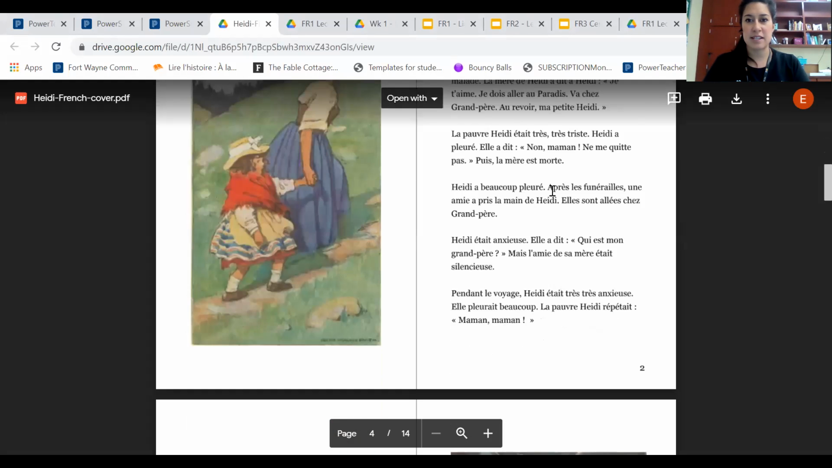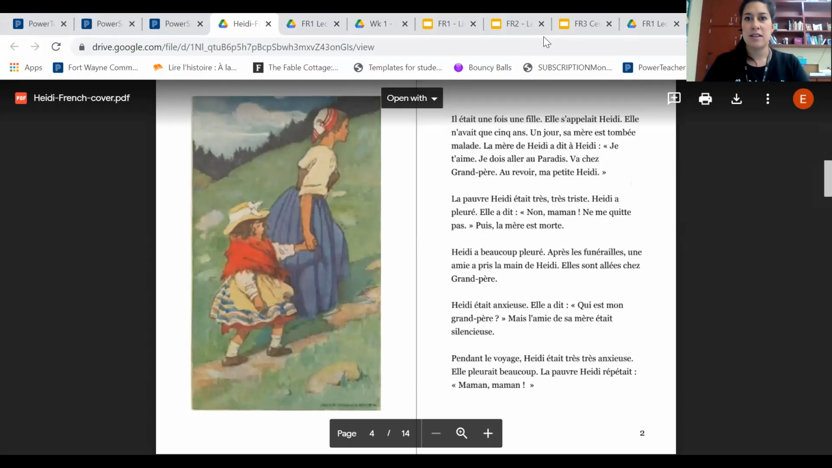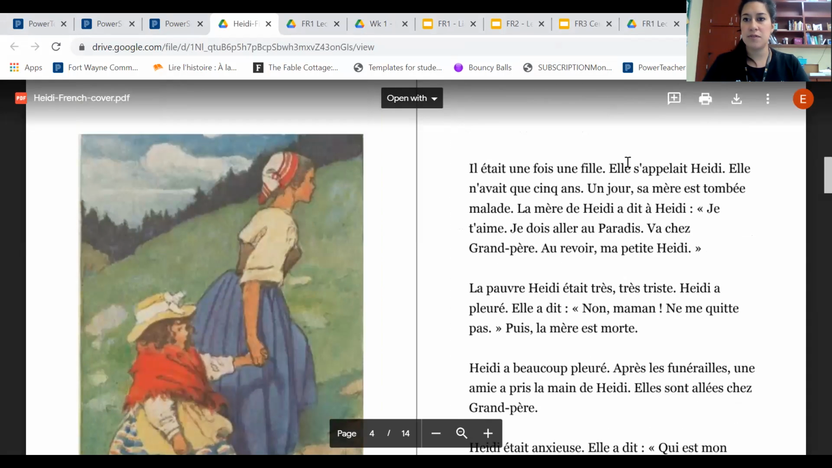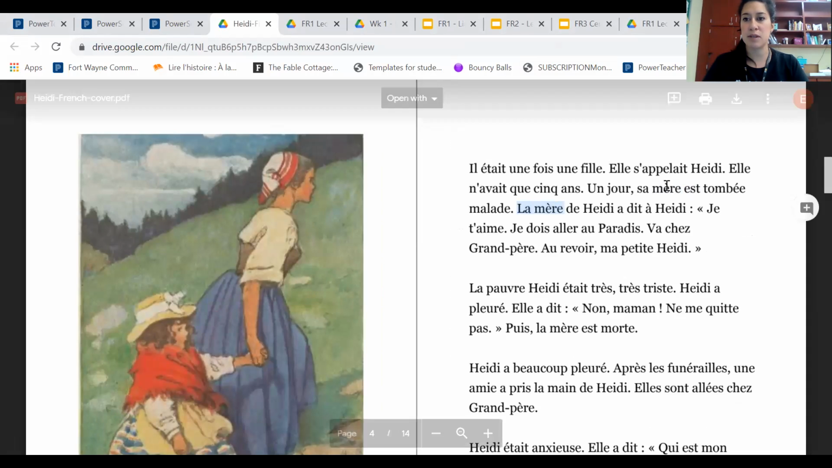Okay, I did say I was going to do an example with you. So let me go back and find an example. So I'm going to click on this link from Heidi. Okay, and let's get to the first page. So let's enlarge it a little bit. Il était une fois une fille, elle s'appelait Heidi, elle n'avait que 5 ans. Un jour, sa mère est tombée malade. Okay, so here we have our first one, sa mère, ou la mère, it keeps coming up.